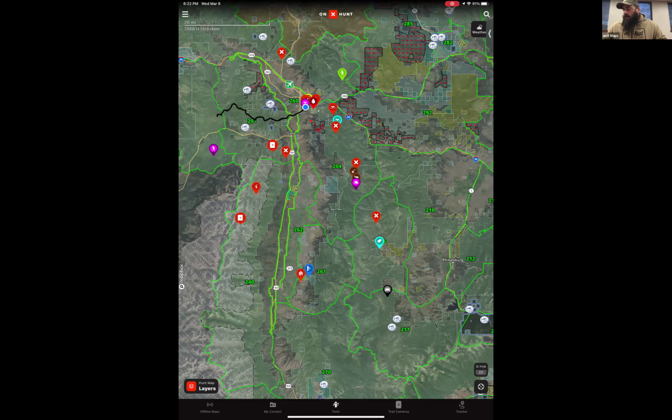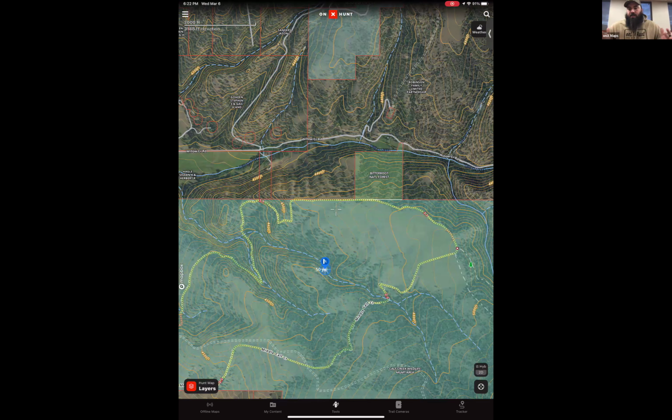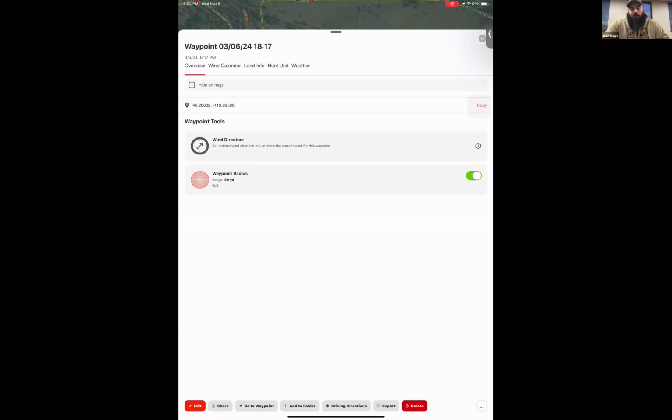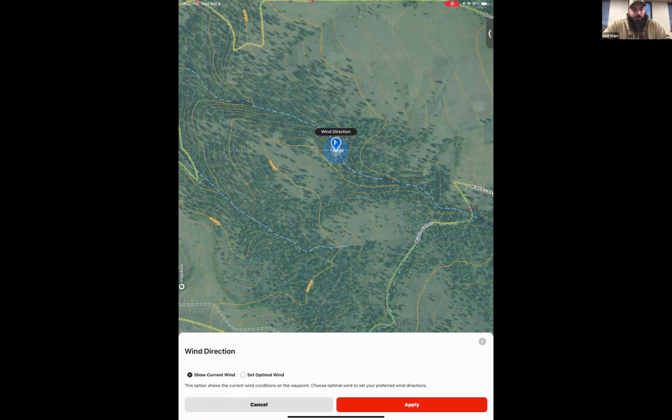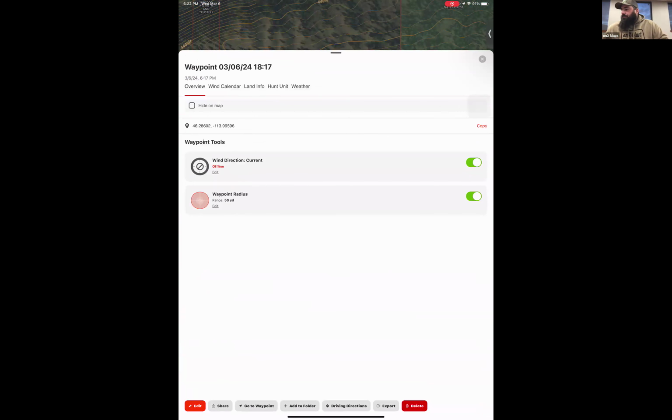Let me go back. So here was my tree stand I set up earlier. I've got my radius on it. I'm going to tap on it again. I'm going to pull up my menu. Now I'm going to go to wind direction. I'm just tapping that plus sign. And I have 2 options for wind direction. I can have it show the current wind, which I'm going to do right now. I'm going to hit apply.